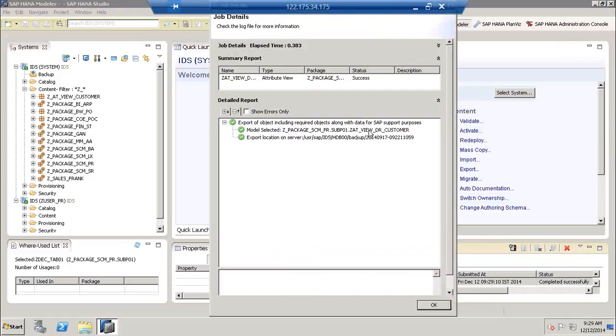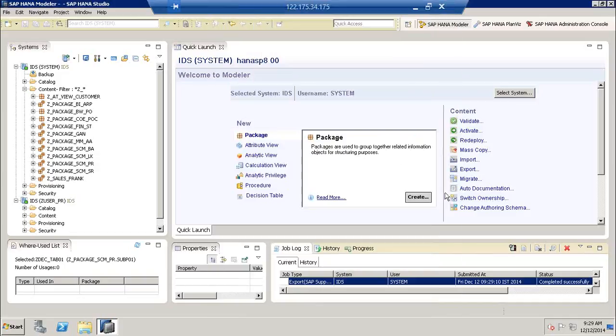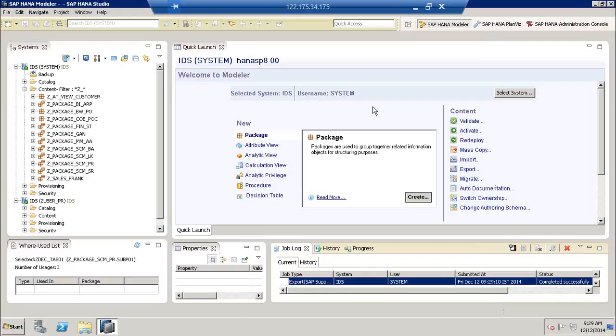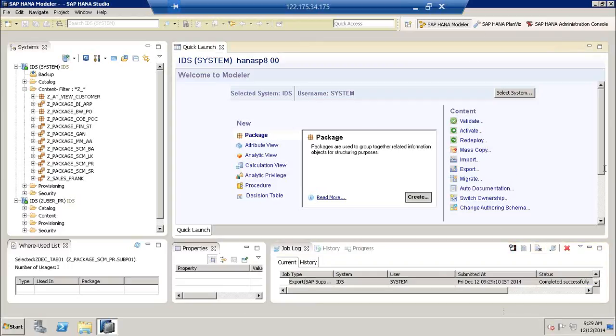So when you run the export, you will be able to see the support type export is completed. Remember that this is only to be used when you need external help from the SAP support. So that's how we have a third type of transport. I would request everybody to practice after the session.